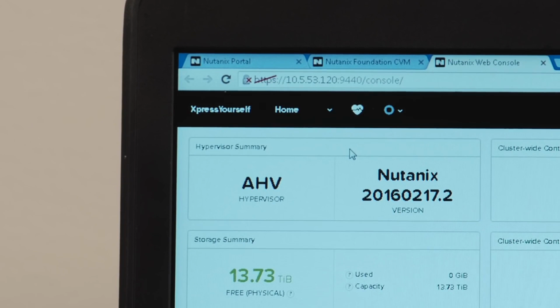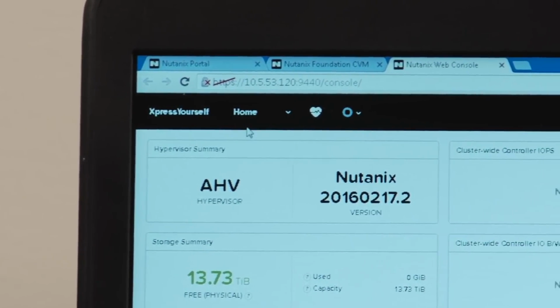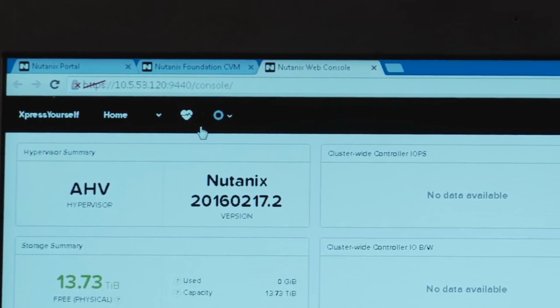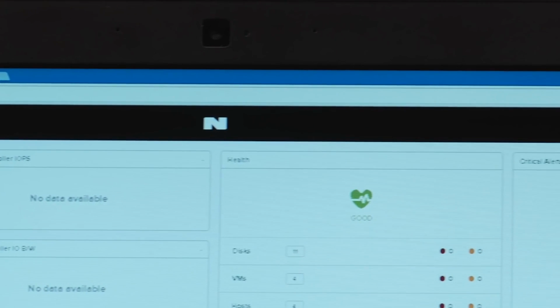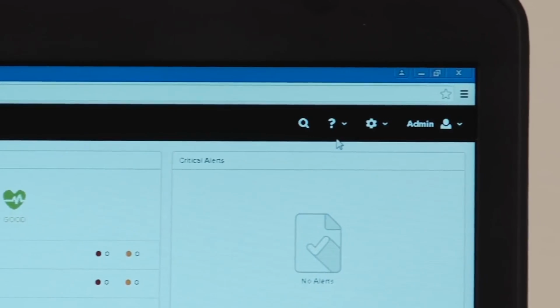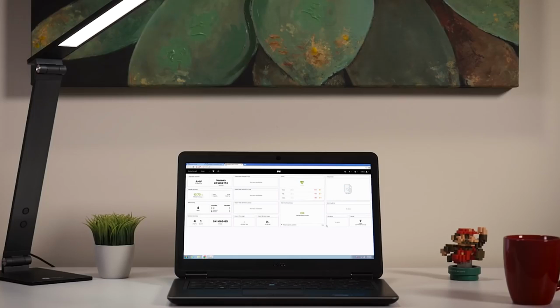First, take a look at the top navigation bar. From left to right, we have the cluster name, the main menu, the cluster health status icon, the progress bar, search, help, configuration, and profile. The Prism UI team put a lot of thought into this, so there are many little design touches that make Prism a pleasure to use.